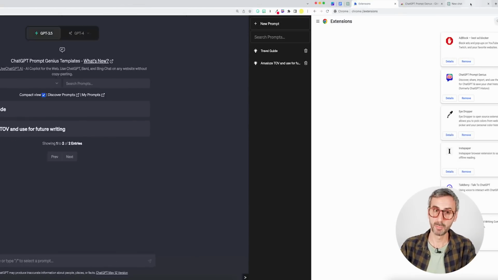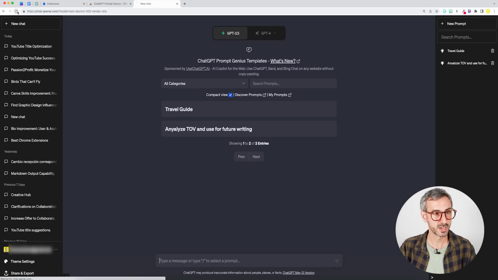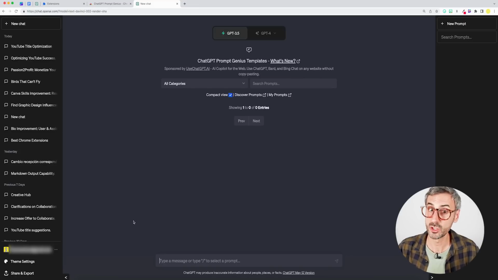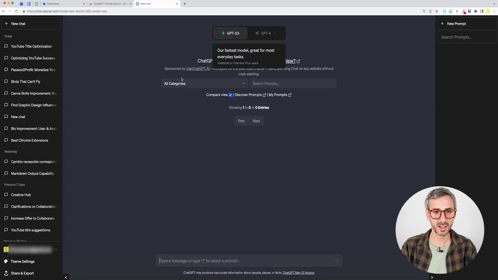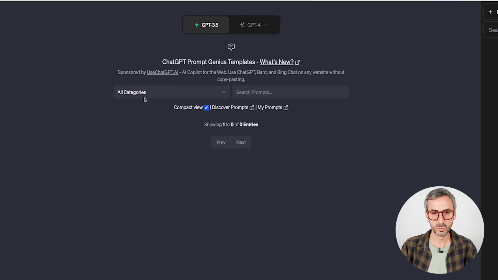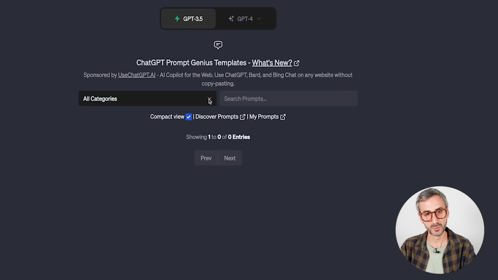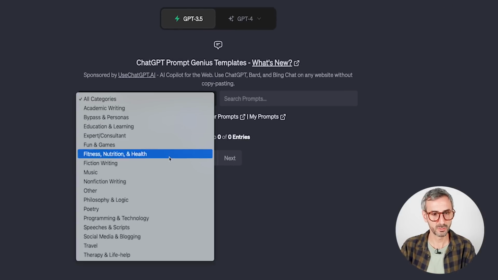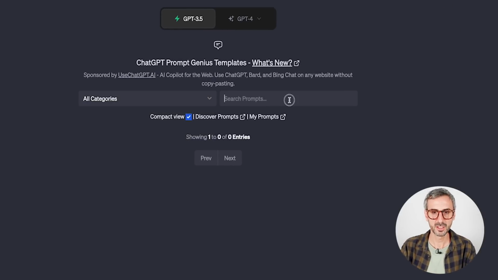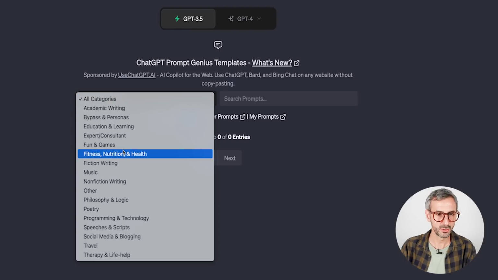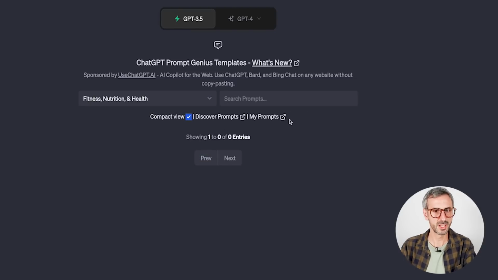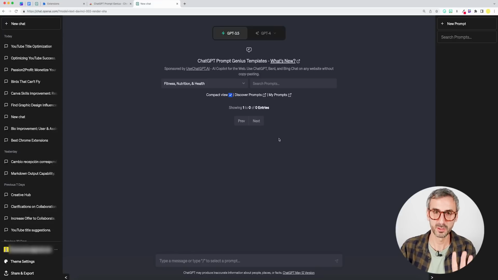Okay, so I can come back to ChatGPT, refresh my page, and this is what you should see. All right, so you have ChatGPT Prompt Genius templates right here installed. You should see a drop-down list saying all categories with a bunch of different categories, and you can search for prompt. The thing is, if you click on a category, you don't see anything happening. Not yet, but hang with me.